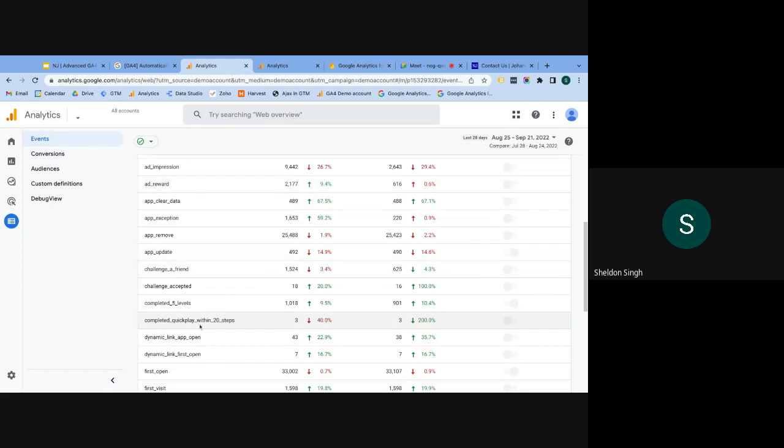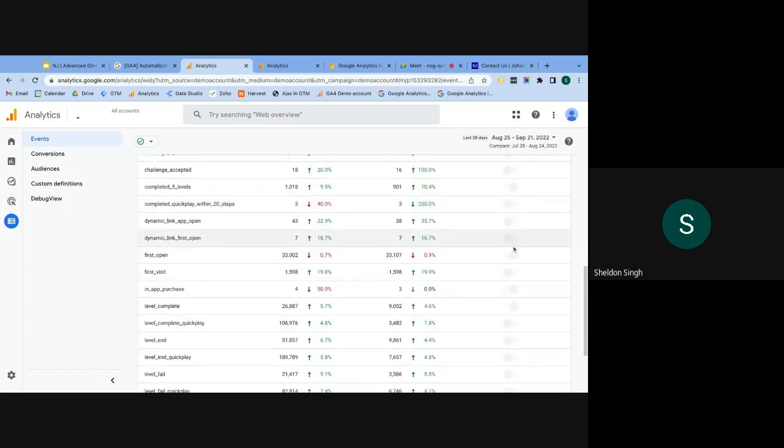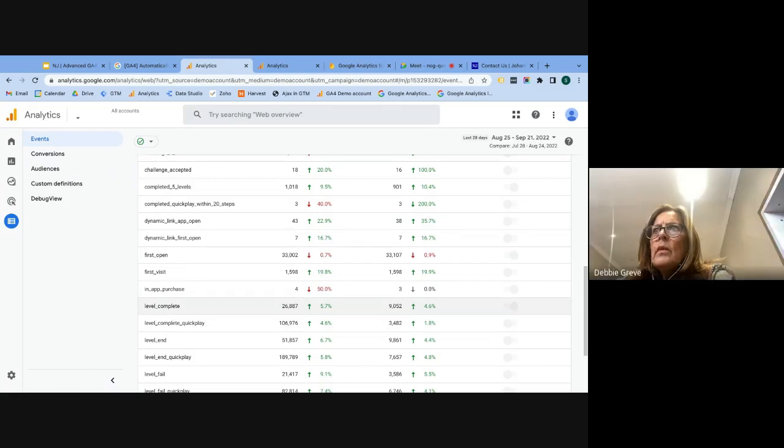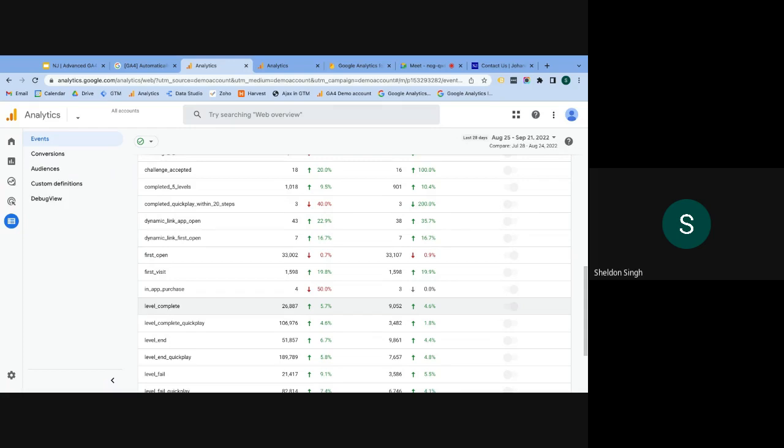So if you have a purchase event, for example, here they've got first open, in-app purchase, or level complete. Those are key moments for them. They mark them as conversions. The term conversion is just what they've always used, but it's just something that's more important. So like a very important event.